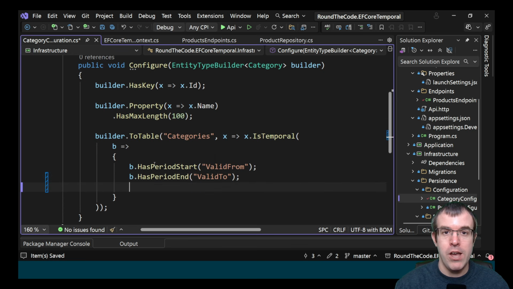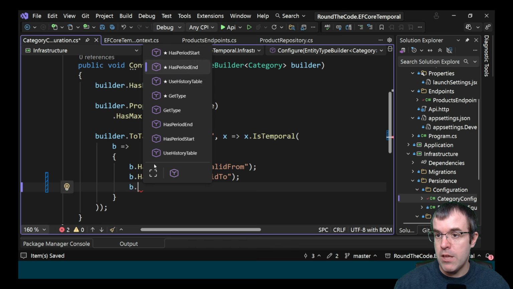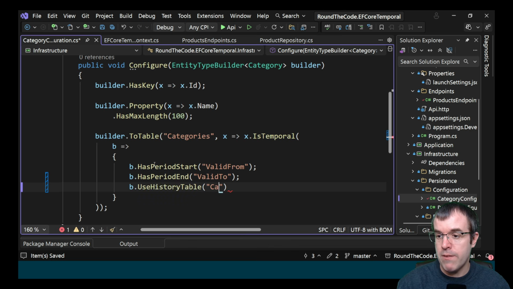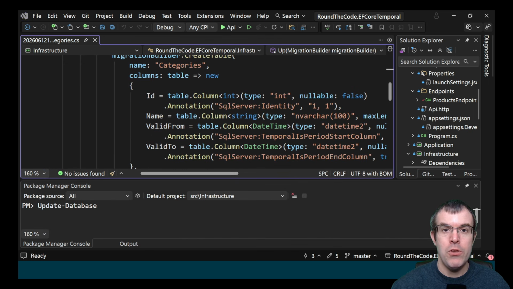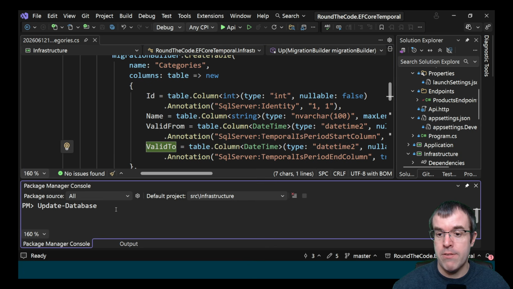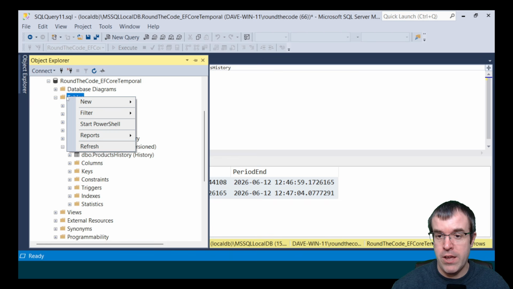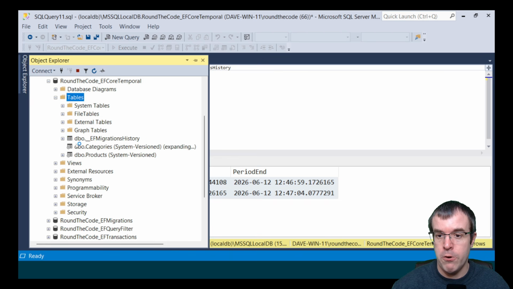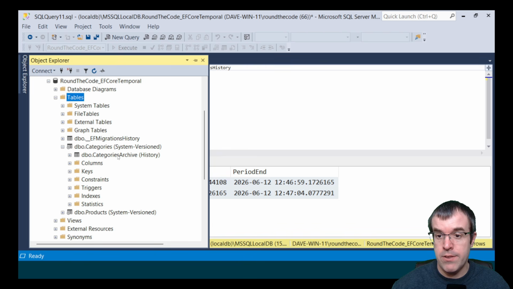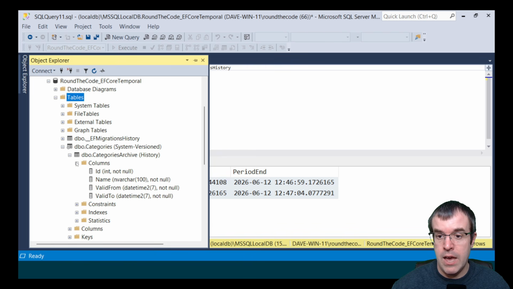And you can also change the history table. So to do that, you call UseHistoryTable and specify the name of your history table, just like that. When you add your migration, it will reflect the column changes. The next step is to update the database, and when you look at it in SQL Server, it should reflect the changes that you made in Entity Framework Core. Opening up the categories, the table name is CategoriesArchive, and with the columns, the ValidFrom and ValidTo date ranges have also been applied as the column names.